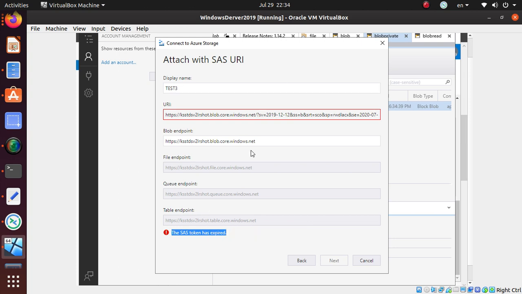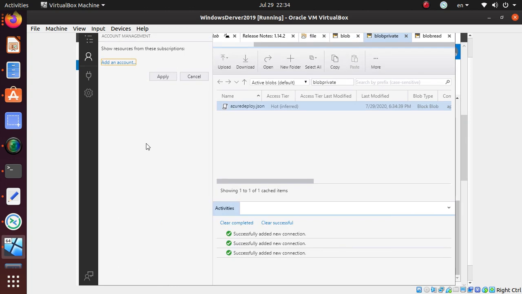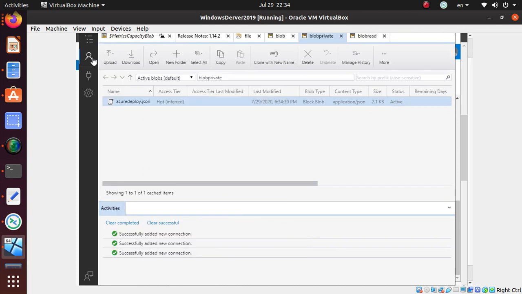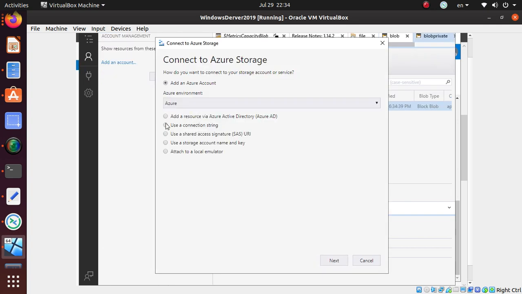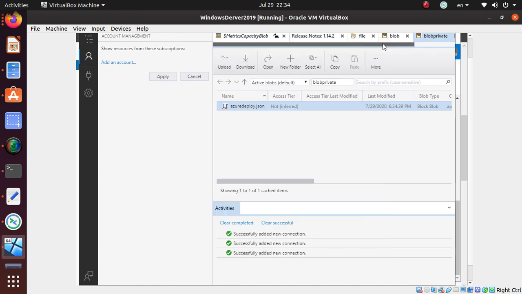Okay, so it's not letting me connect. But the one where I have already made the connection, that one is still showing that everything is going fine, right? So that is a little bit weak. I think it shouldn't work that way.